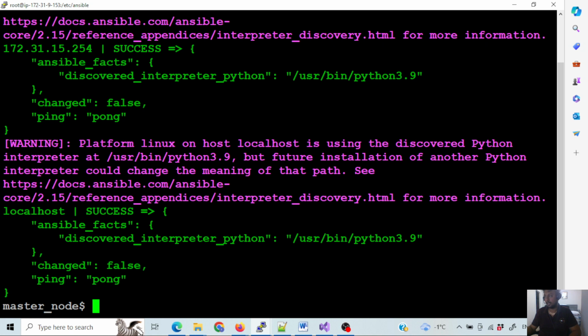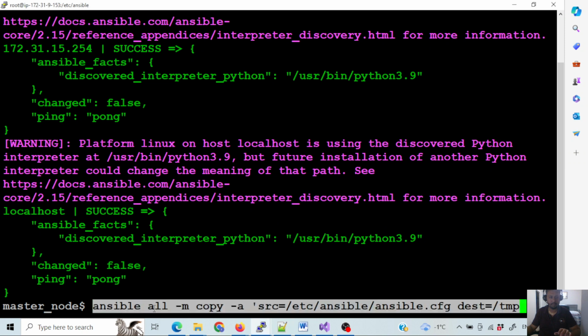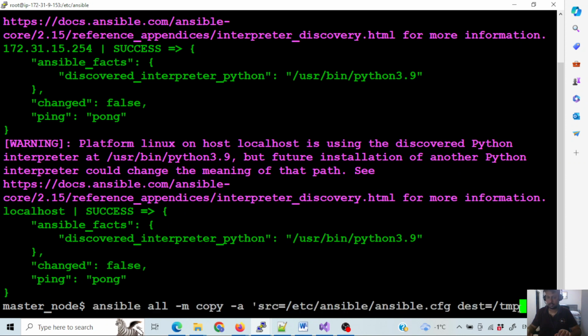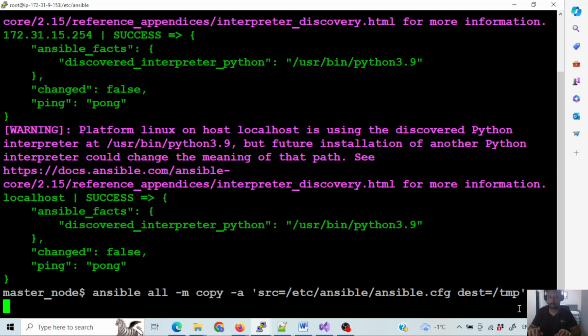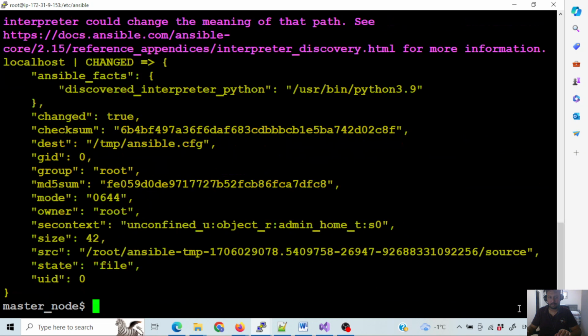So let's start with some simple configuration I'm doing. Ansible all means whatever servers we have inside Ansible. Copy: the source is /etc/ansible. We have this file, and I want this file to be copied to the destination, a temp file, and after that, see.